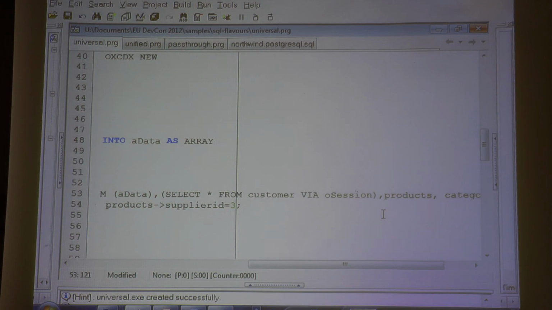It will radically reduce the amount of code required to write business logic because of this unification of in-memory, remote, and so on.